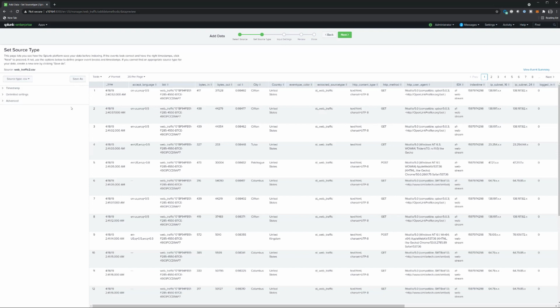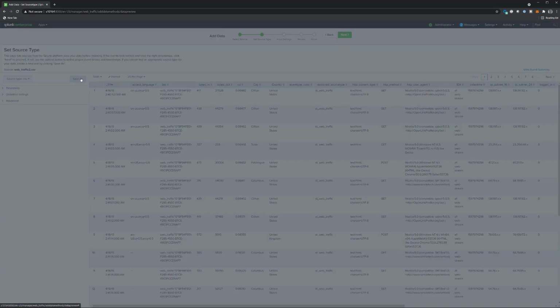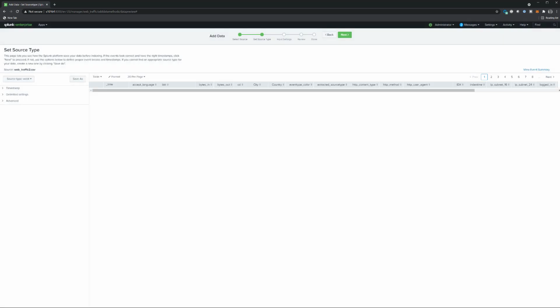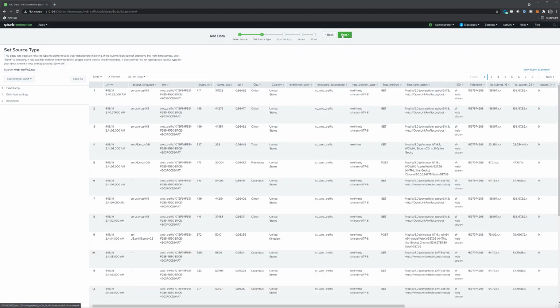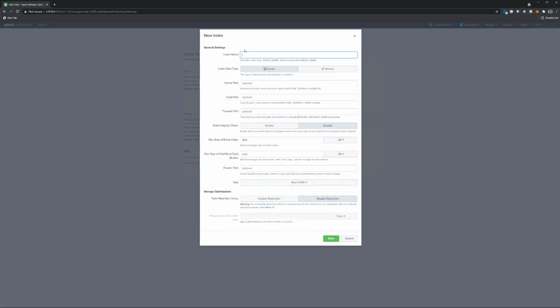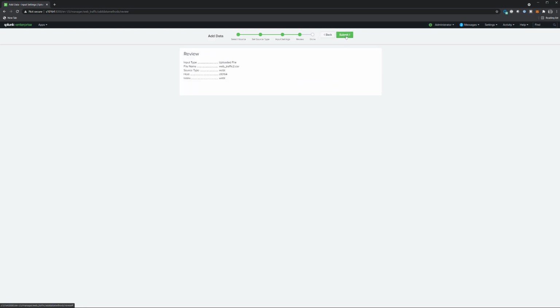And we see all the fields that Splunk found in this data set. There are plenty of fields. We're not going to change anything here, but what we're going to do is save the source type. We'll call it WebT, just to be short, and make sure that we select our application web traffic. So we'll click Next, and what we need to do is to create an index. We'll call it WebT as well. Make sure it's on behalf of the web traffic application. Click Save, and then click Review, and click Submit.